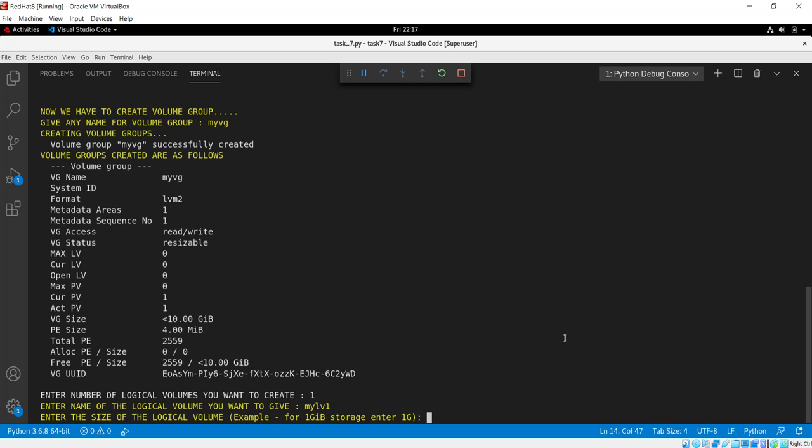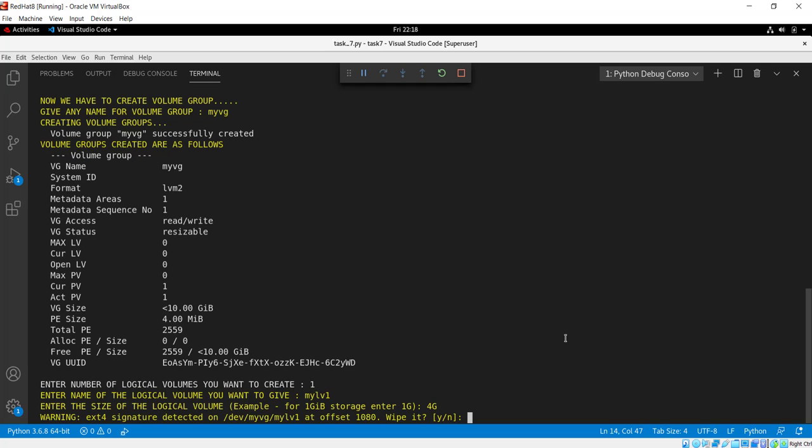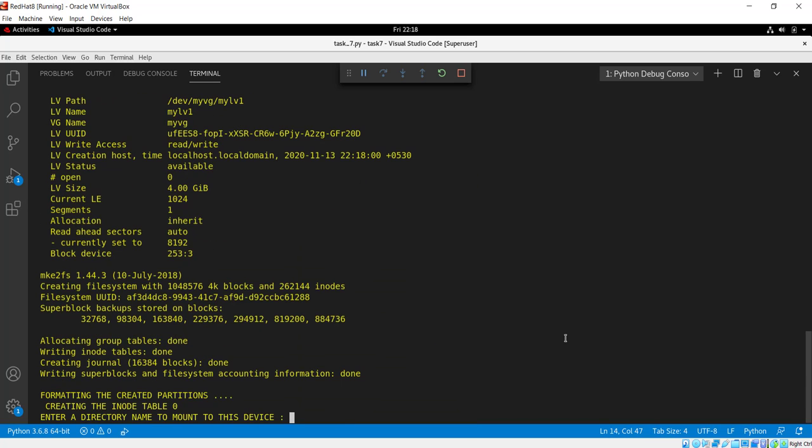So continue. Now we have to give the size of the logical volume we want, and we have to give it in GBs. So let's say 4 GB we will assign. It is giving us a warning. Just ignore it for the first time. Yes, you can continue. Now enter a directory name you want to mount to this device. Let's say we give the directory name /xstorage. So continue.